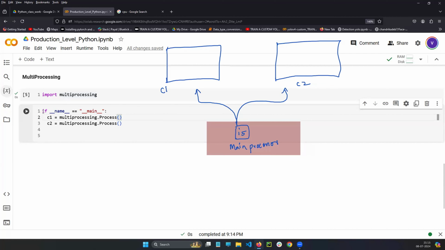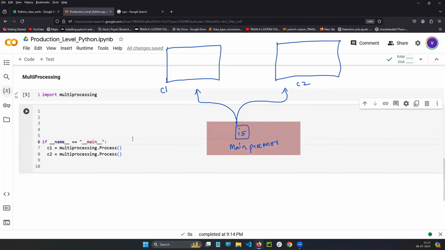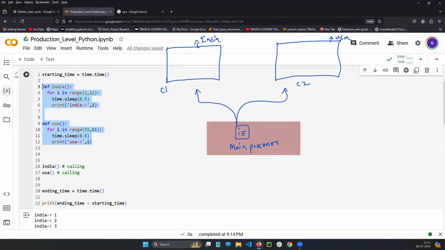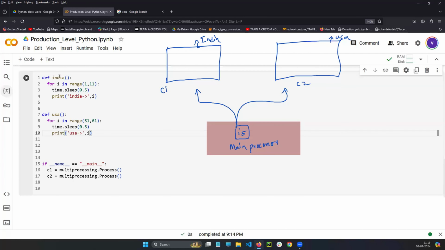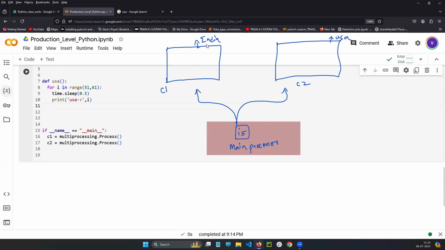Yes, sir. Okay. Now what is my agenda? My agenda is I want to tell C1 to execute the India function. I want to tell C2 to execute the USA function. Sir, where are the India function and USA function? Same thing I will copy and paste here. See, India function as it is, USA function as it is. I'm going to tell C1 to run which function, guys? India function, sir.